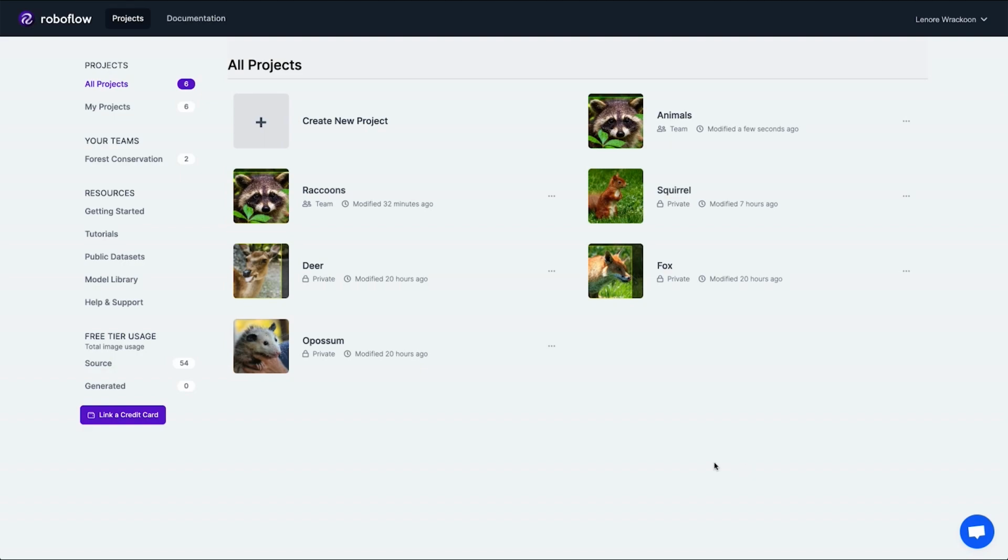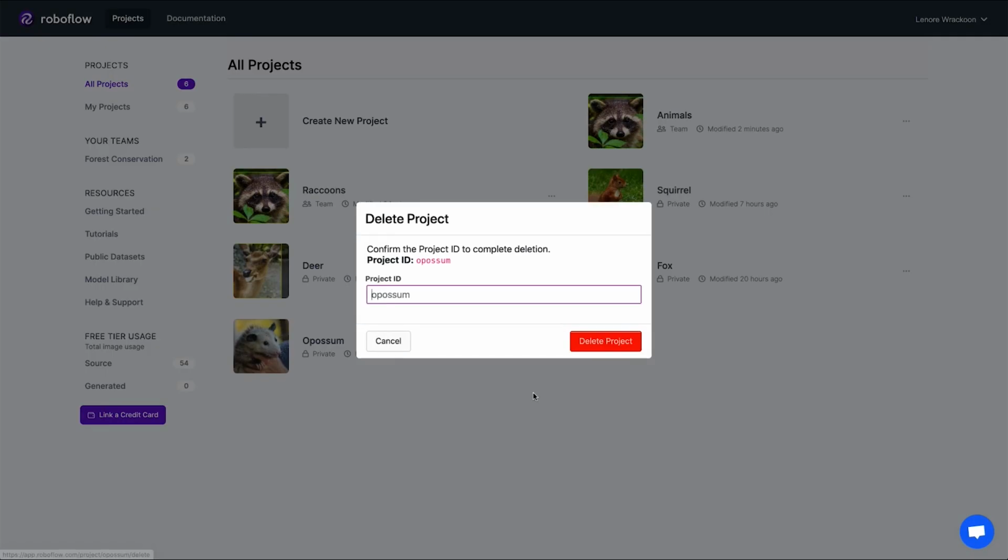If you need to delete a project, simply hover over the project, click delete, and then type in the project name.